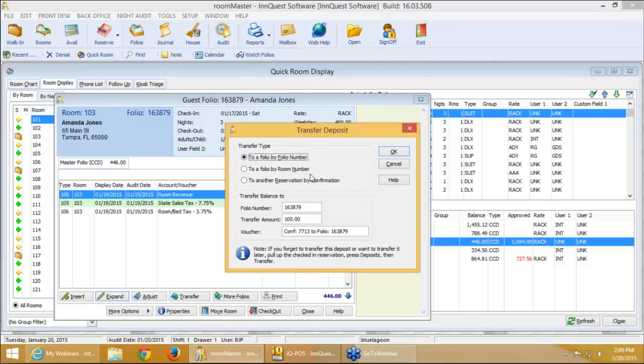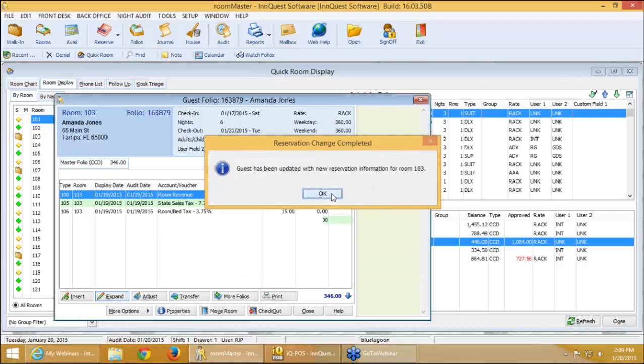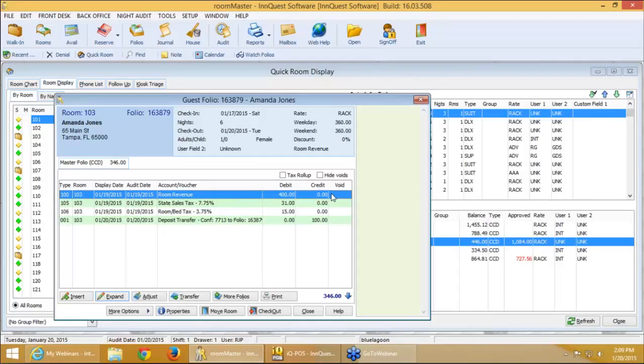As you can see, the deposit from the new reservation will come through, and the guests will now be updated, and the deposit will be transferred. They'll stay in the same room. The reservation will be correctly checked out, checked in. Everything's going to get adjusted. But the good part is it gives you that flexibility if you have guests staying with multiple rate types.